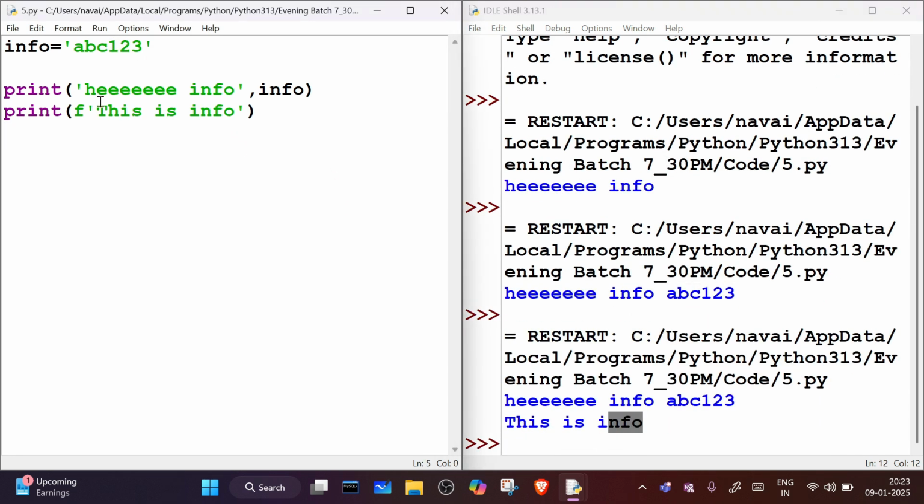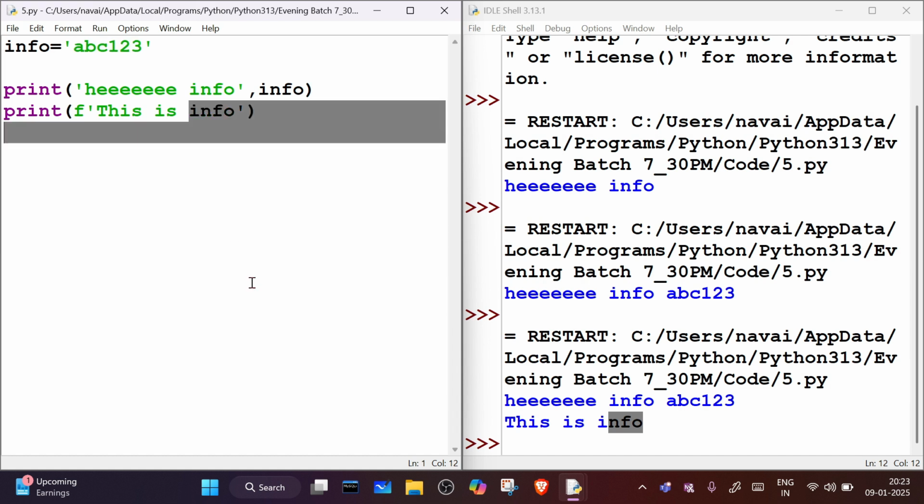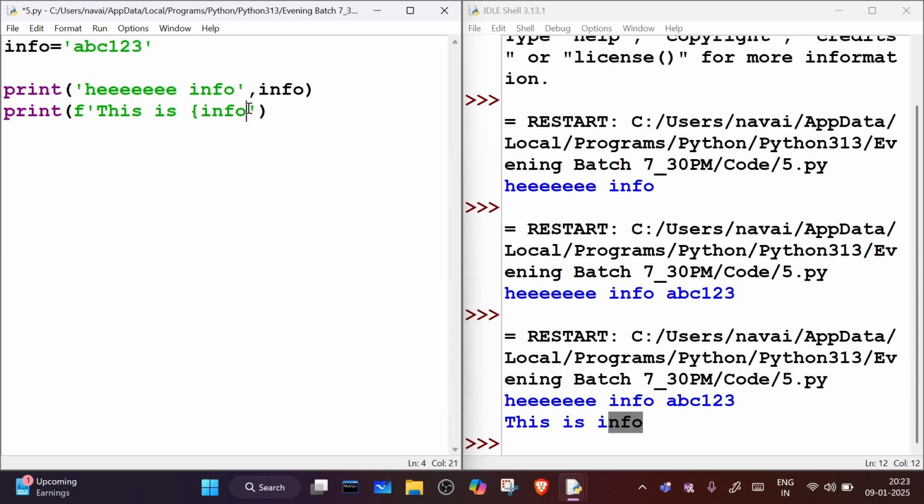But what I said, whatever information you want to print, you can print inside the single quote. Whenever I am using a formatted string and I'm writing this info, it is printing as it is. But I don't want to print it as it is. If you want to print the data inside the info variable, you need to put curly braces. If you put curly braces, it will treat it as a variable.